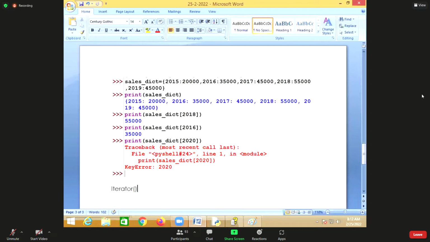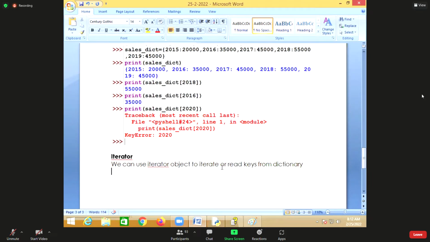We can use an iterator object to iterate or read keys from a dictionary. This will not read values; it will read only keys from the dictionary.